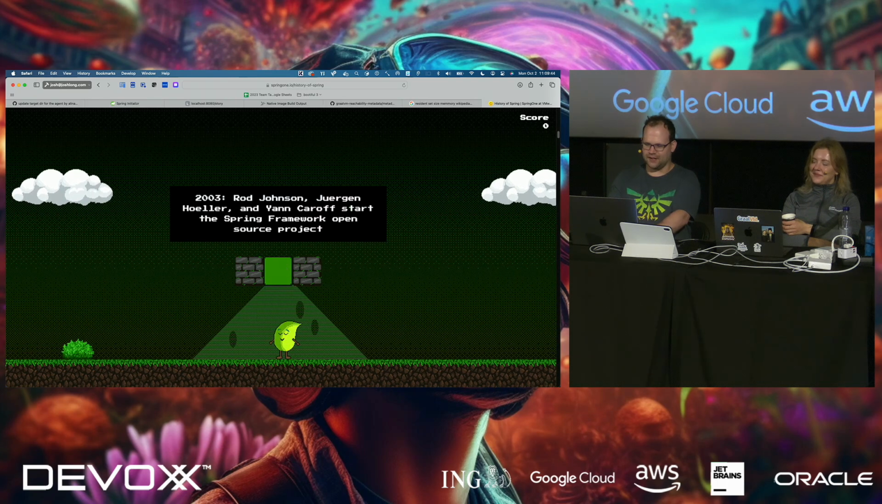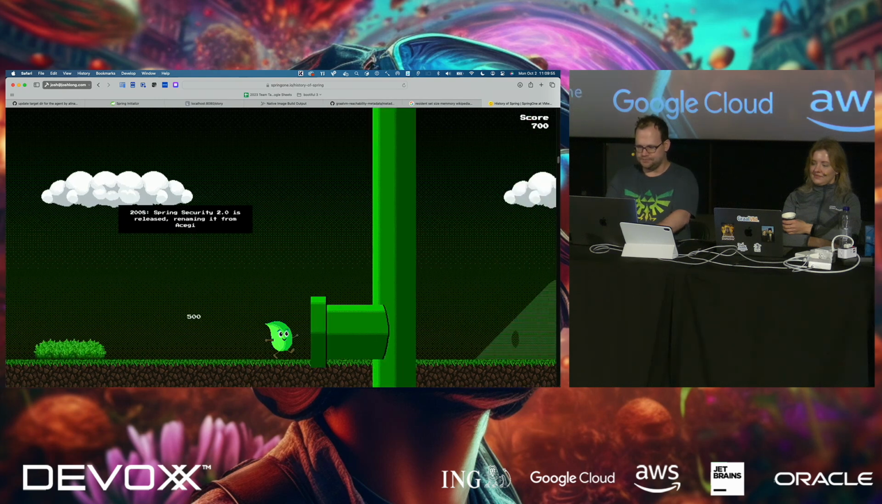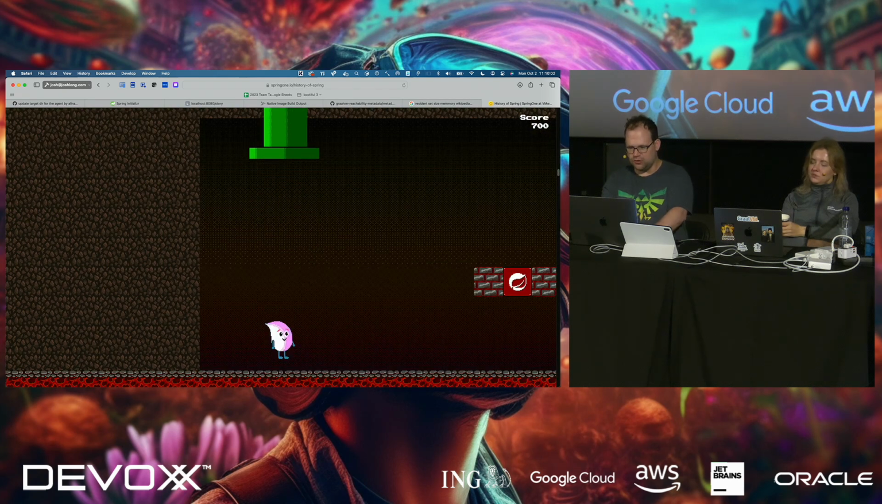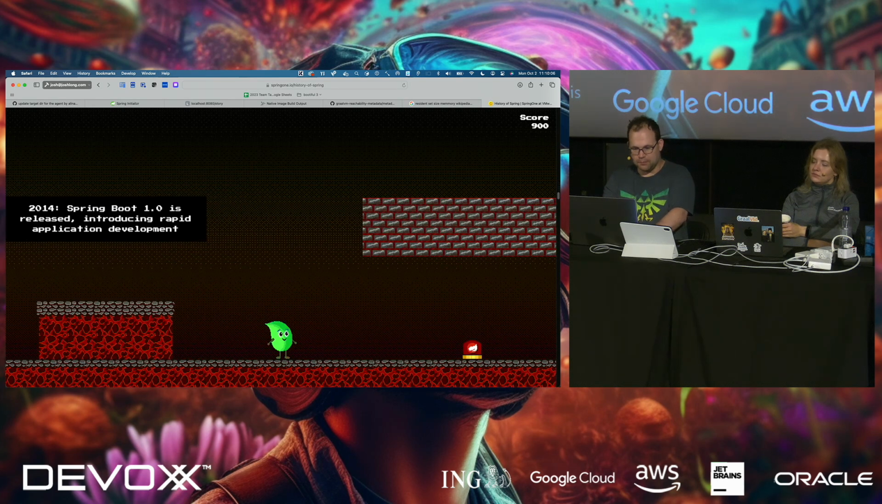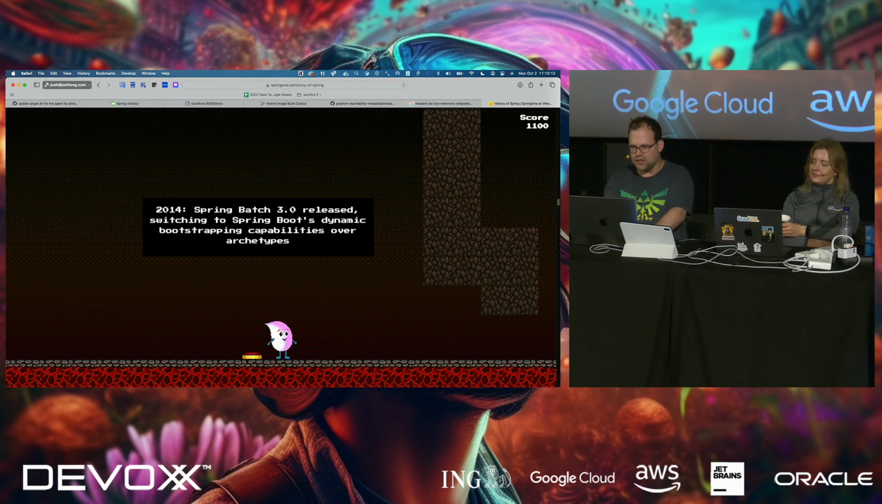Rod Johnson, Jürgen Höller, and Juergen Hoeller start the Spring Framework open source project. Early access builds of Spring Framework were in 2003. Here we are, 23. So that's 20 years later. Spring 2004, GA 1.0 Spring Framework. So, okay. Now we got the star power, Spring Security. In 2008, we got renaming it from Acegi, which is the original project that became Spring Security. Then 2011, we get Spring Data. Spring Boot 1.0 is GA in 2014, but we had early access release builds of it in 2013. So this year is also 10 years since Spring Boot 1.0, the early access releases of Spring Boot.